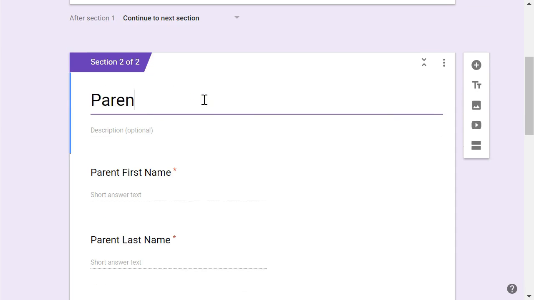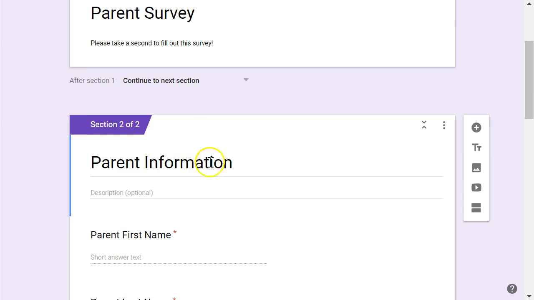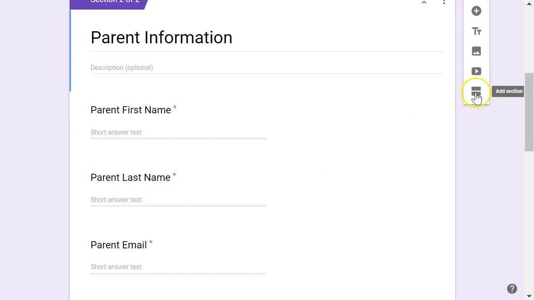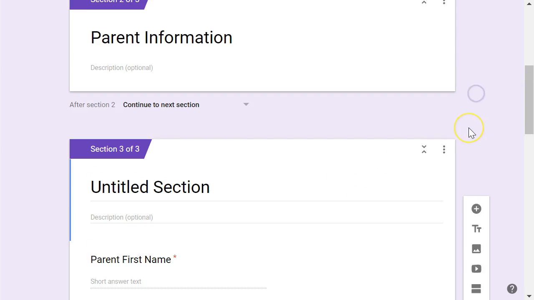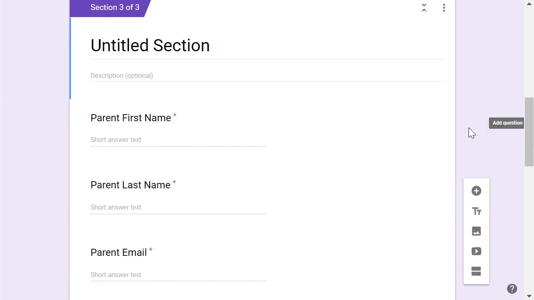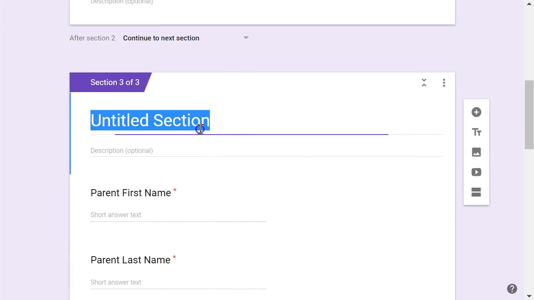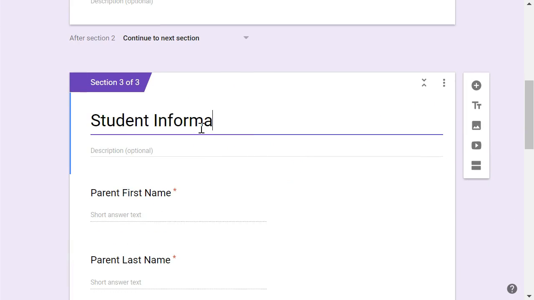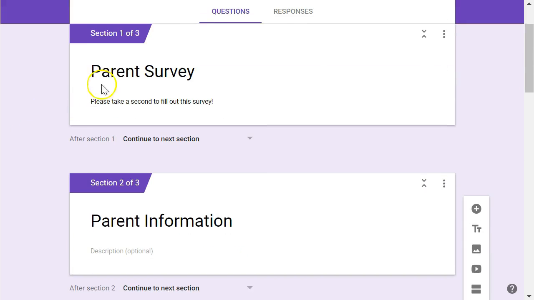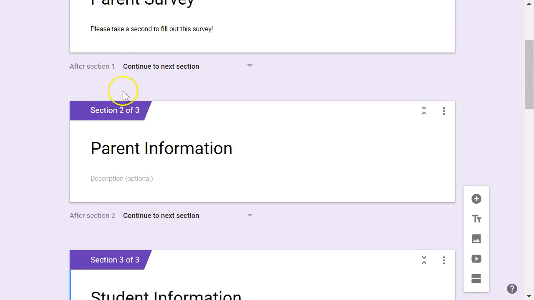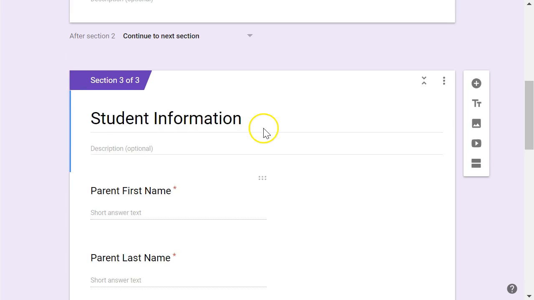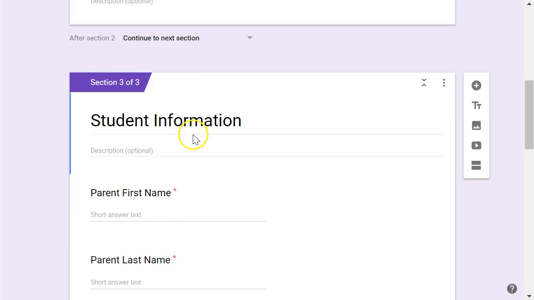I would call this, for example, parent information. So I've got an introduction. I've got parent information. I will add another section that is called student information. Now, each one of these, again, each section is a screen that they will see on their phone. Section 1, Section 2, Section 3. Then all I need to do is really organize this information.